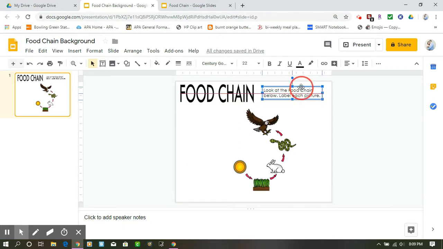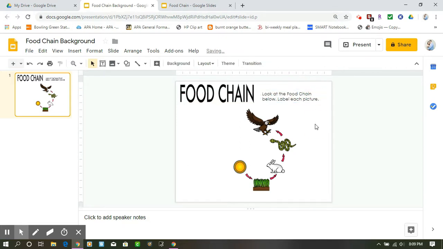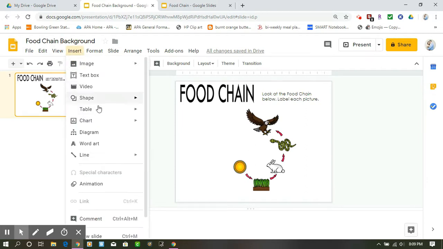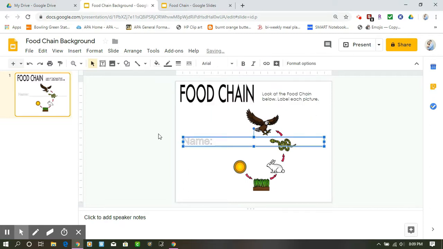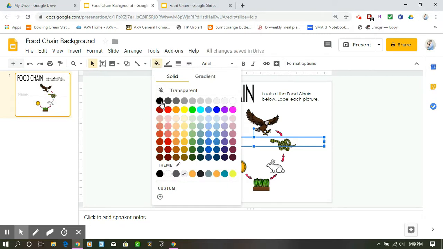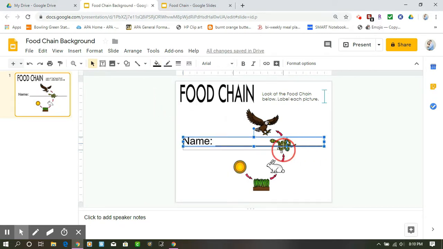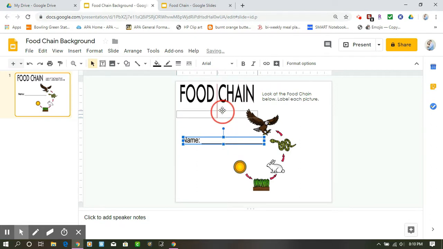Okay. You can have a spot for students to put their names in it. When I put this in Google Classroom, I set it so that it makes a copy for everyone, and all the kids' names will end up being on the copy. And when they turn it in, you should be able to know whose is whose. But if you really wanted a name, we could do insert word art, name. Fill in black. And we can make that a little bit smaller.